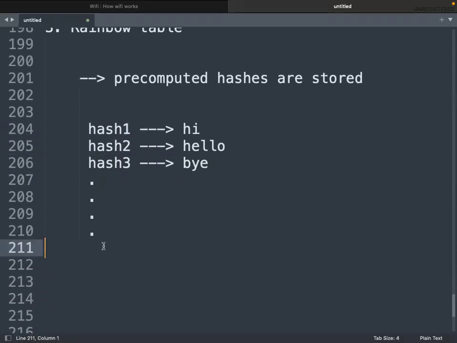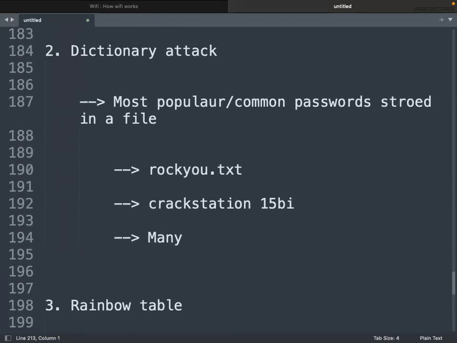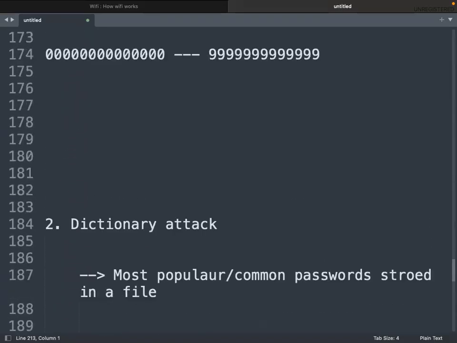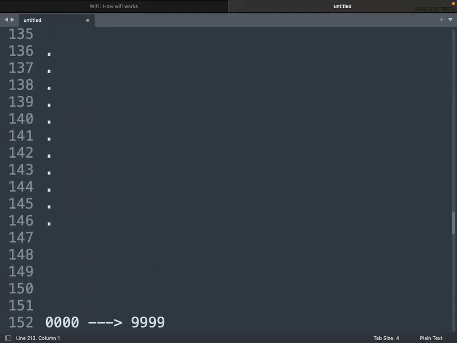This is also similar to a word list. You have a list, you try it. Mostly these three things are common attacks.